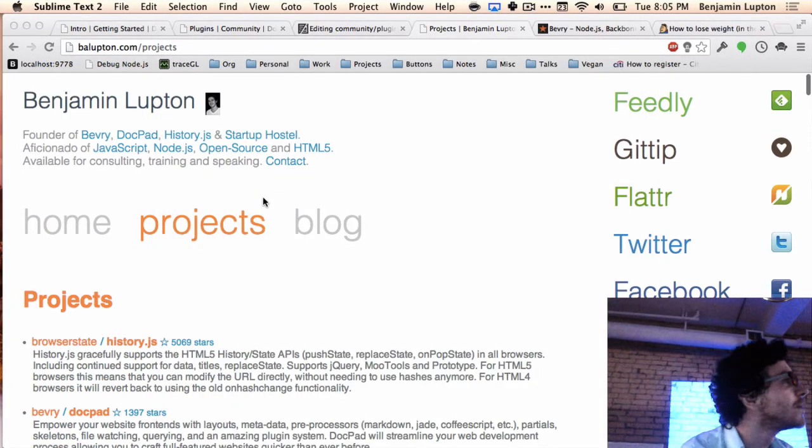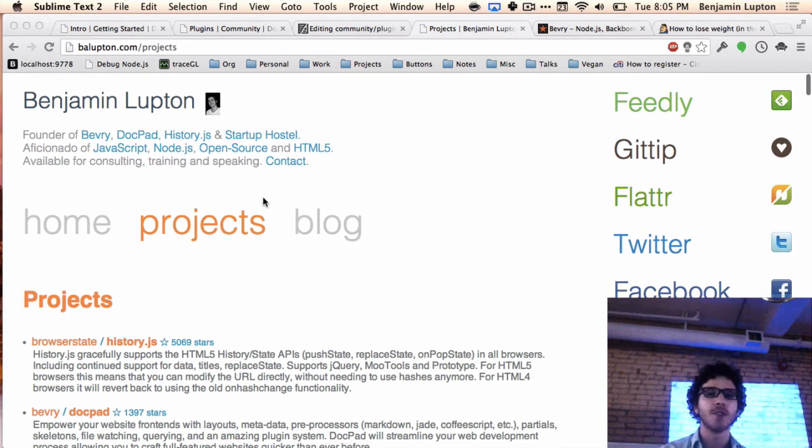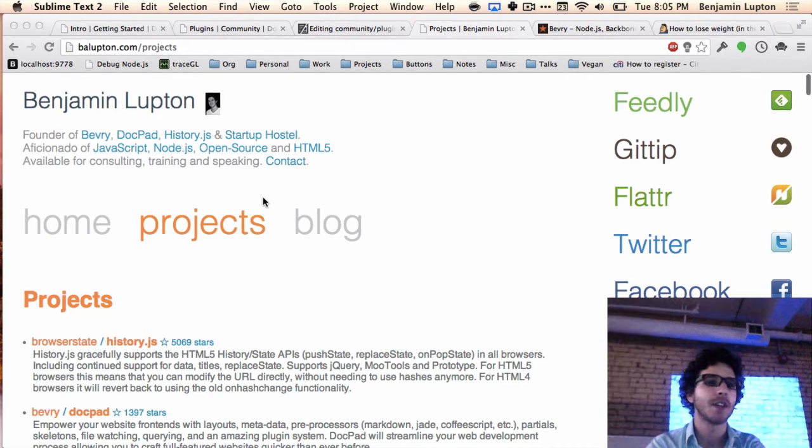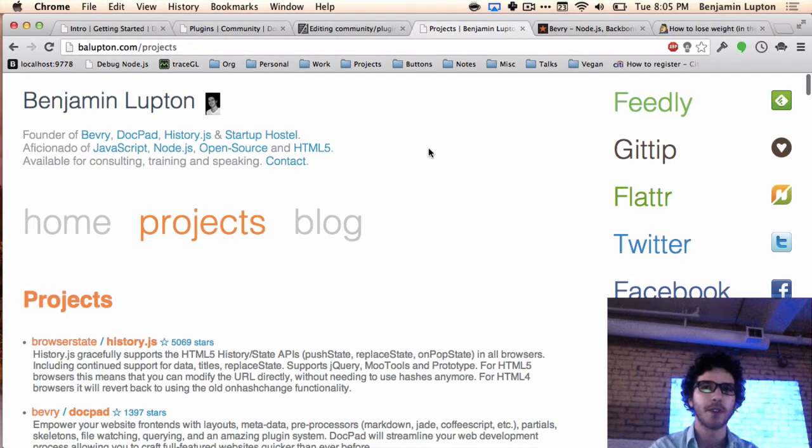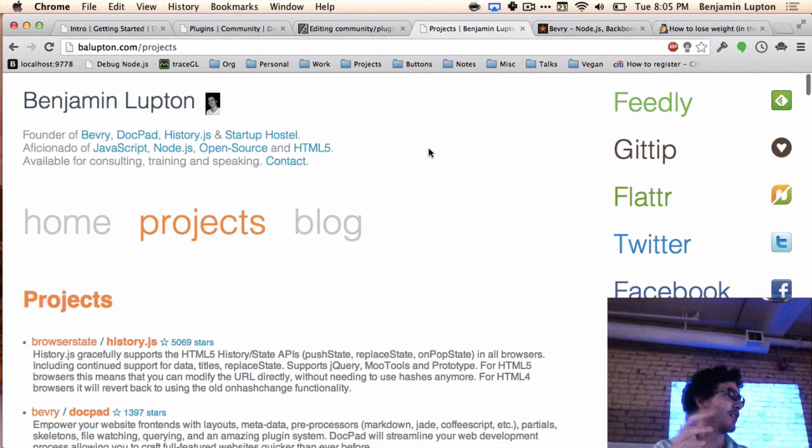Can you run a publish model, i.e. it doesn't update every hour, it updates when you publish? Yeah. The way to get it to update every hour is a configuration property called regenerateEvery, and then you specify the milliseconds. By default, it just updates when you run docpad run or docpad generate.